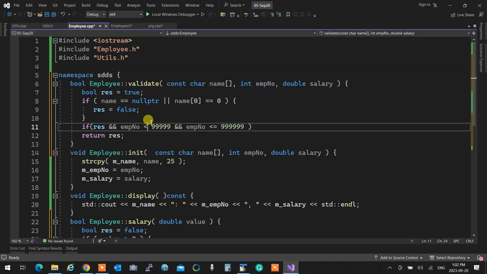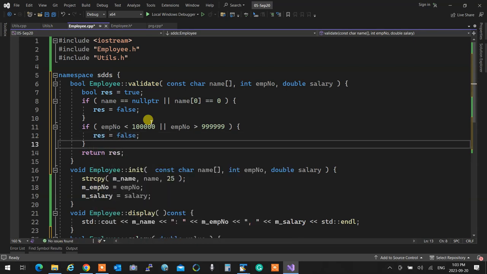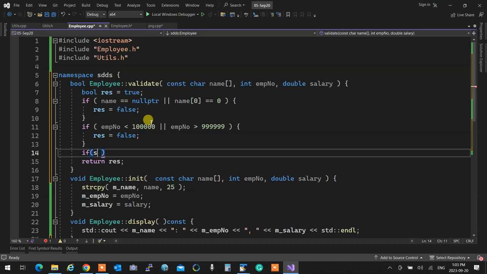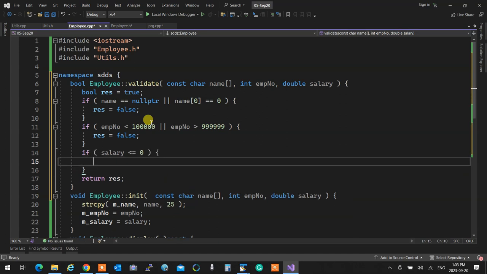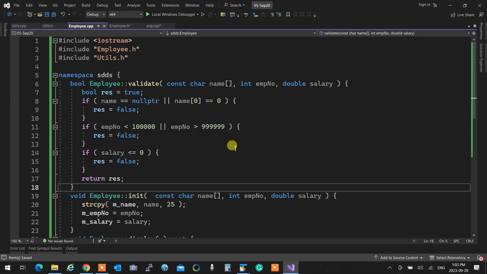And in here, I want to see what is bad. So if result, forget it. If employee number is less than 12345, or employee number is greater than 123456, if any of these happen, then result is false. And for double salary, if salary is less than or equal to zero, then result is false. Okay? So this validation can go through it and set everything for me.